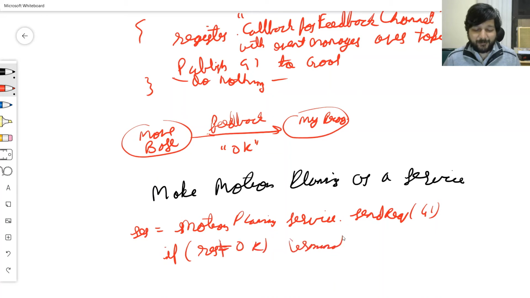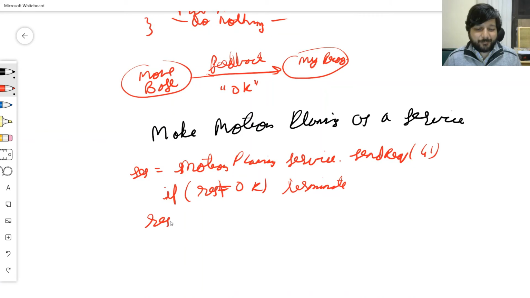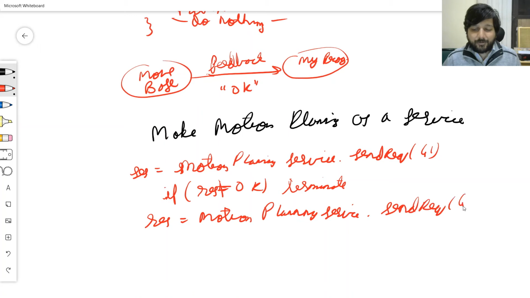Then I say response is equal to motion planning service dot send request G2, and similarly G3 and G4. That's a neater program. So I send a request, and if you send a request to a service, till you get a response, the control of the program goes away, and I'll not get the control of the program back again till I get a response.